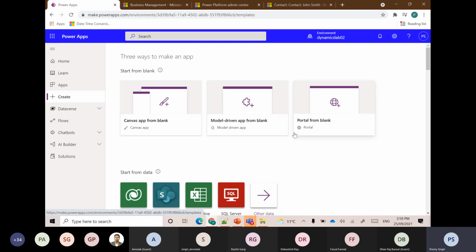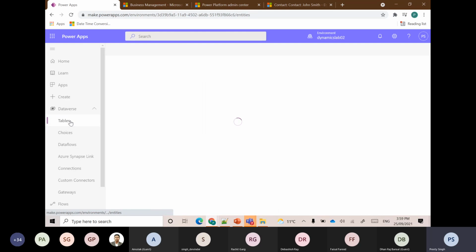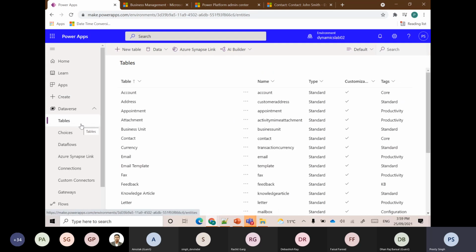So we will be discussing each one of them in brief later on during the session. This tab gives you the information of the Dataverse, how it comes originally by default. So it gives you the information of all the tables which Microsoft provides you as part of Dataverse by default, which we say out of the box. So these are all the tables which come with the system, like accounts, contact, address, appointments. So here you can see all those tables listed.